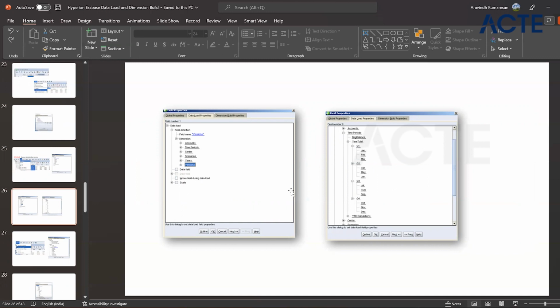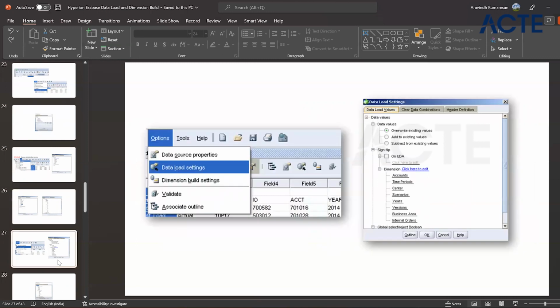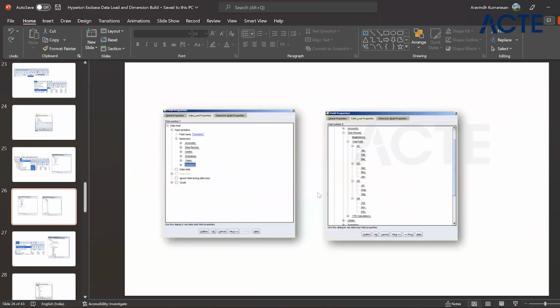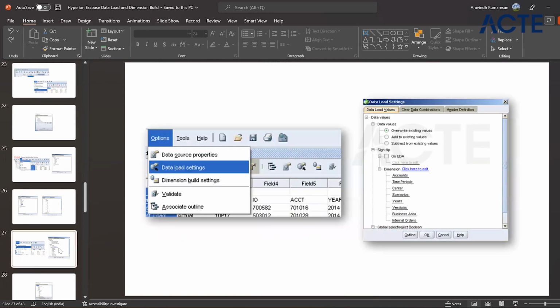And there are also properties to set up the data. We specify which field has the data field. So it looks very complicated, but when you start working on the rule file, it looks very easy. It's not a complicated one. You just perform the mapping, like we are trying to provide some import format to load the data. That's it.